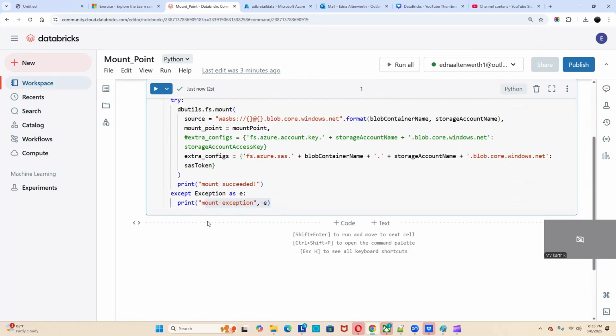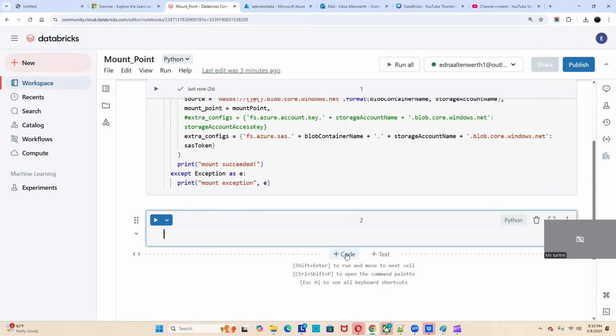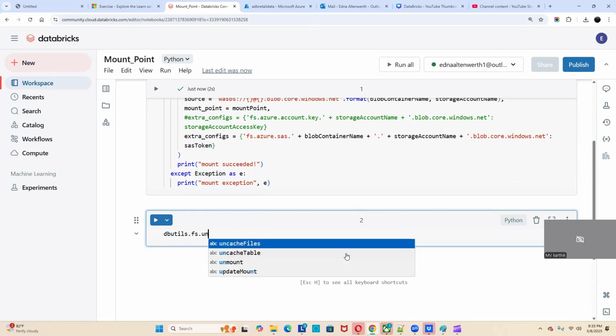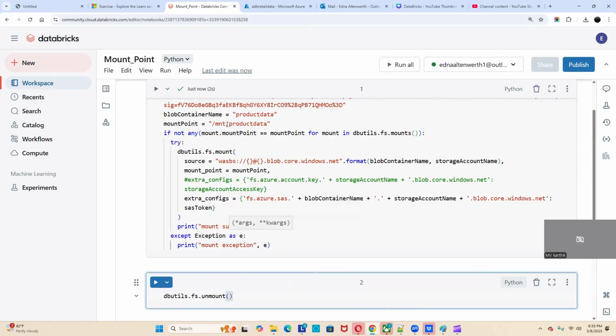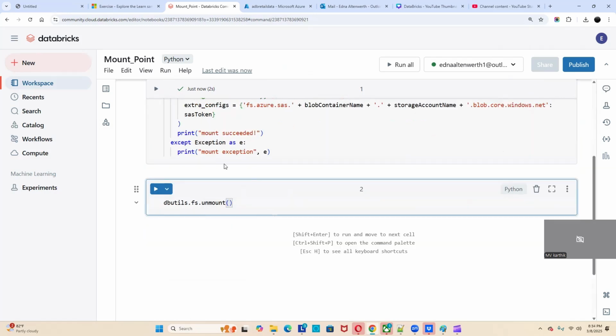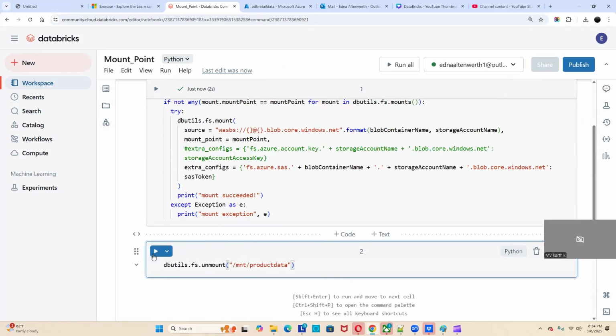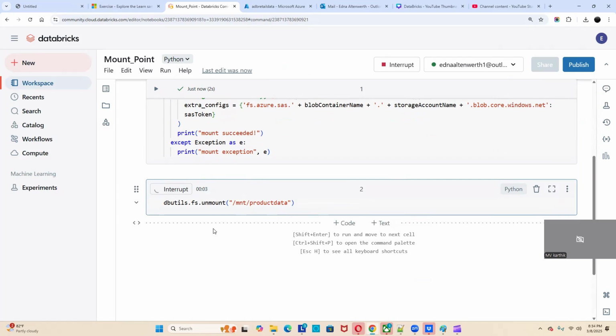Actually, I'm not seeing anything. Usually you should get mount succeeded, but currently I'm not getting anything. So what I'll do is unmount first. How are you going to unmount? dbutils.fs.unmount. If you type unmount, inside the brackets you need to give your mount point name. Sometime back if you clicked on mount and it didn't take, you need to unmount it. So now it will show true and unmount successful.